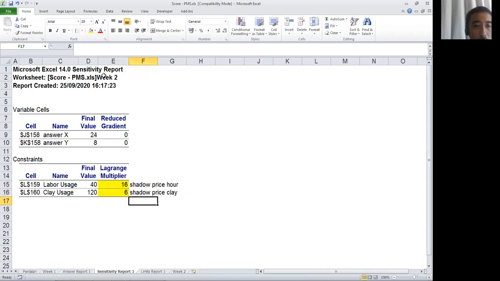clay. So if someone offers you one additional hour of labor that costs you $10, will you accept the proposal or not? Because the shadow price is 16, it means one labor hour will add 16 to your profit. If someone offers you one additional hour that costs you 10, of course you will accept that, right? You still have six profit.